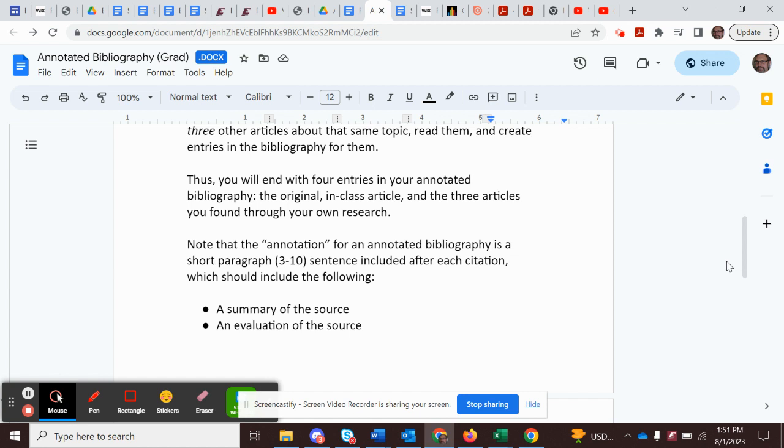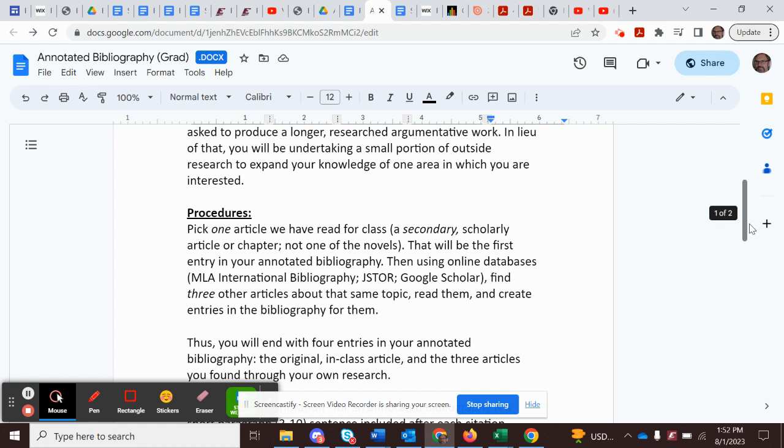In a normal semester, as I point out in the assignment, and this was my intention all along, I would have had you write a research paper or a research essay that this annotated bibliography would have been in support of. But we're just mocking that up for a short 6 week course. So the basic procedure here is you're going to pick one of the articles or chapters, so not one of the fantasy novels, but one of the secondary sources that we read this semester that you want to get some more information on.